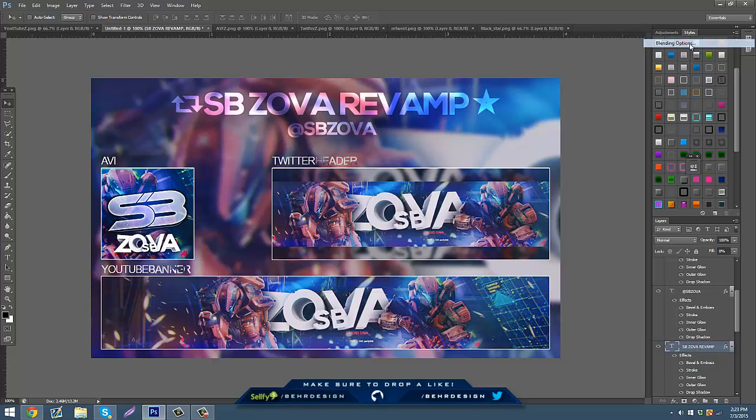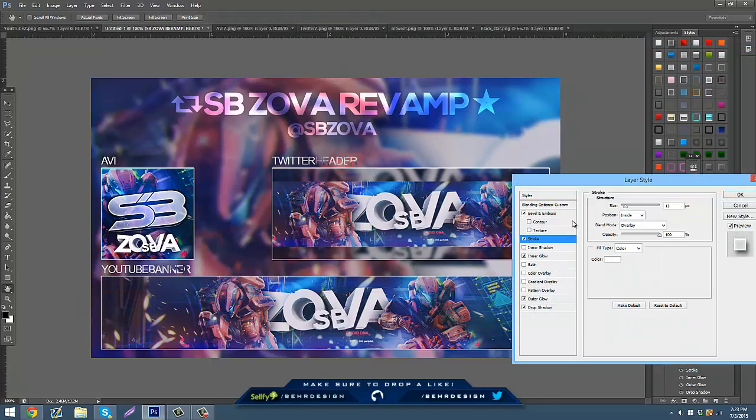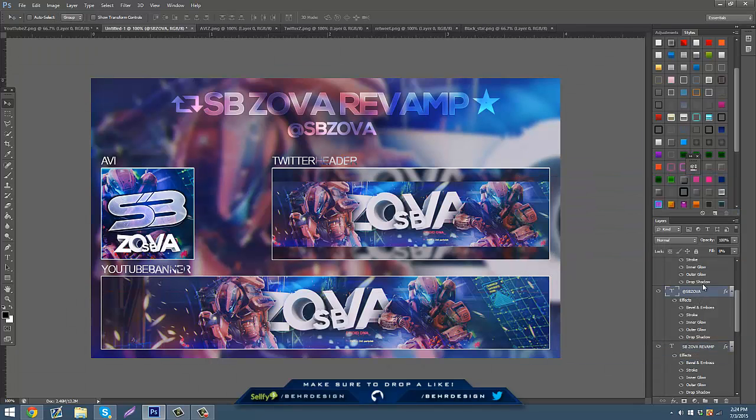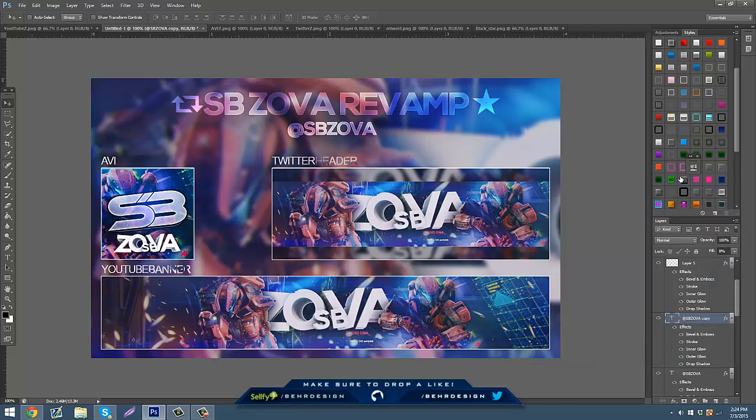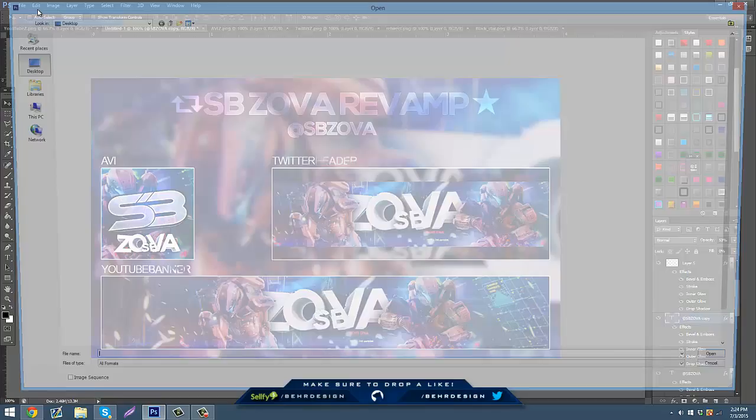Or you can right click it, go to blending options, go to stroke, and you can take down the stroke, which I'm going to do just for the text. So you just go to the blending options, you go to stroke, and then you bring down the stroke. If you guys don't have this layer style, it's obviously in my pack, so you can go check that out. And then you can just duplicate some of the text and lower the opacity. But yeah. And then what you can do next is just add your logo, your name.